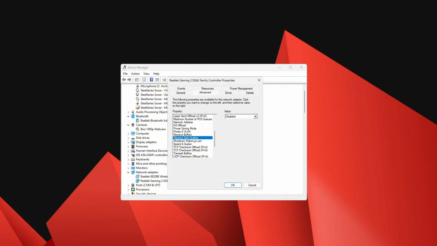Receive Side Scaling, keep this enabled. RSS allows network processing to be spread out across CPU cores and improve consistency, so I'll set that to enabled. Shutdown Wake on LAN, make sure to disable this unless you use remote wake features. It has no performance benefit.